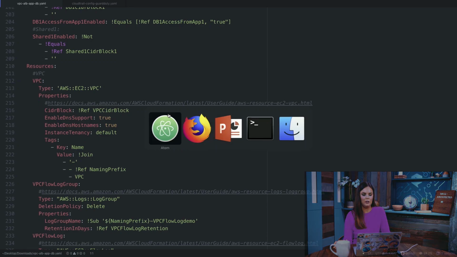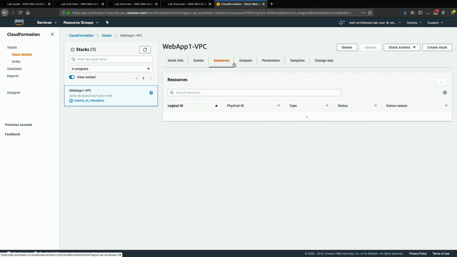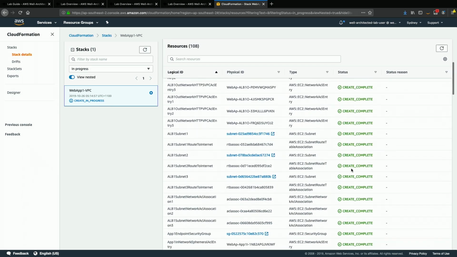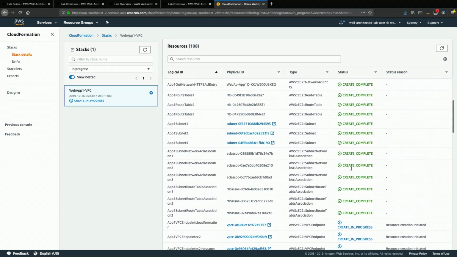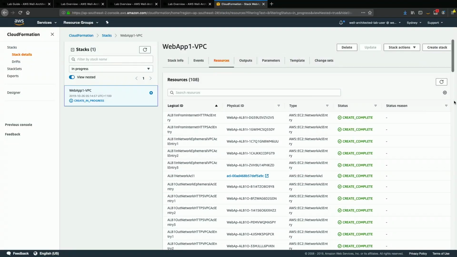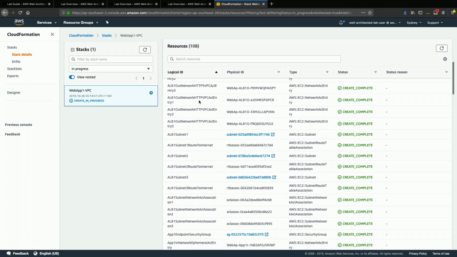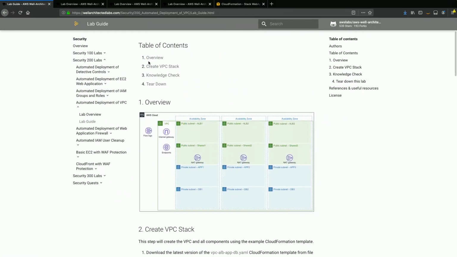I'm just going to see how my CloudFormation script's going. So it's going there. As you can see, there is a lot being built at the moment. Whilst that's building, we'll look at the architectural diagram and we can go through it again.